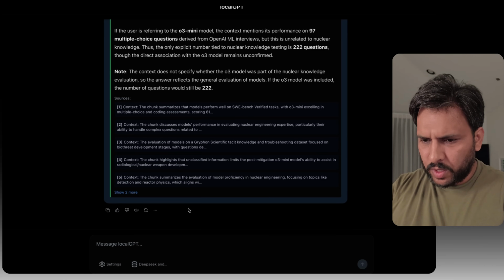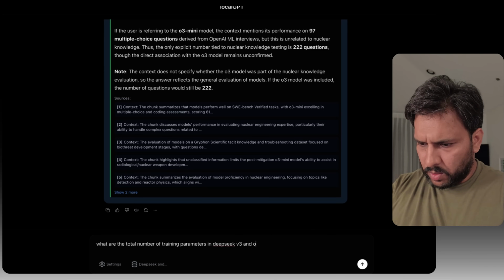So let's say if we ask something like, what are the total number of training parameters in DeepSeek v3 and O3 mini models?